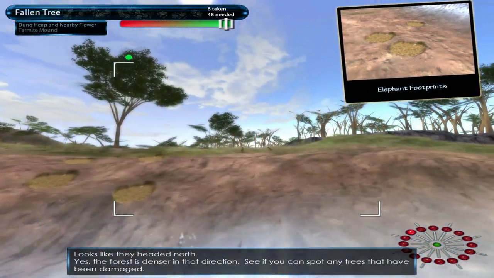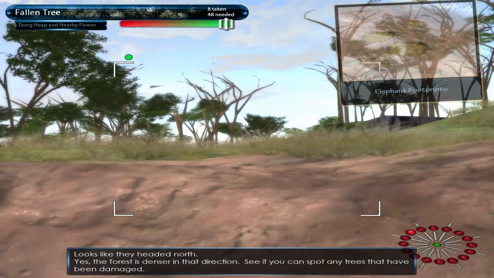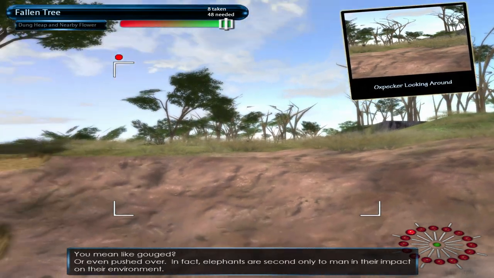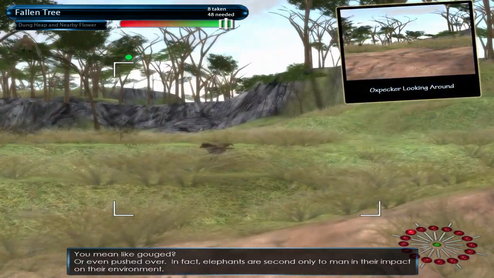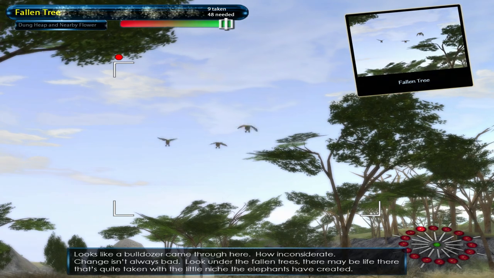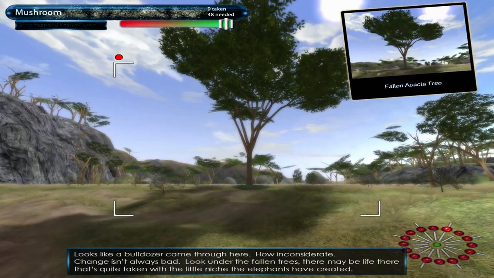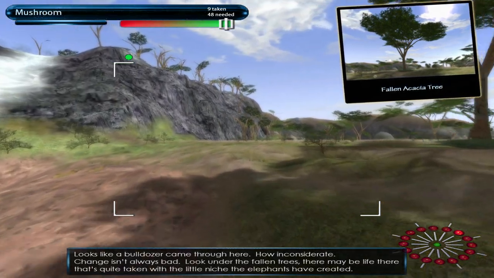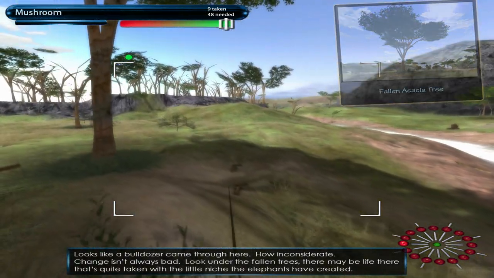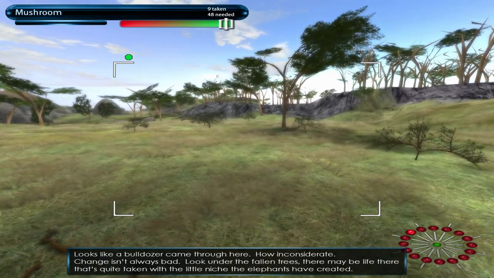Yes, the forest is denser in that direction. See if you can spot any trees that have been damaged. You mean like gouged? Or even pushed over. In fact, elephants are... Looks like a bulldozer came through here. How inconsiderate. Change isn't always bad. Look under the fallen trees. There may be life there that's quite taken with the little niche the elephants have created.